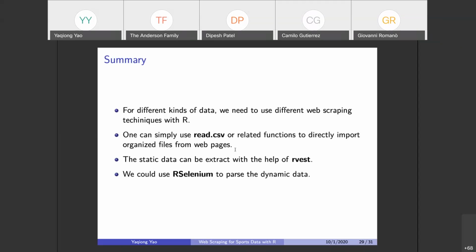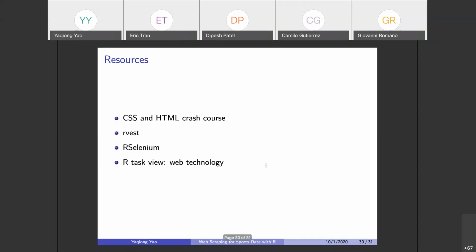And the second one, if we have static data, which is data that can be seen in the page source, we can extract that kind of data by using the rvest package. And the last, for the dynamic data, we can use the RSelenium package to extract the dynamic data. Here are some useful resources that you can discover if you are interested.